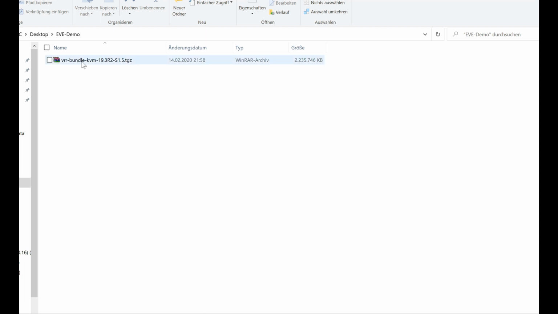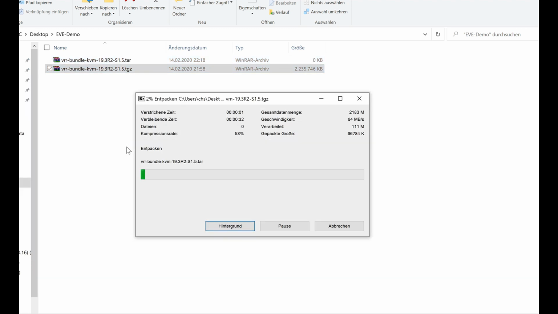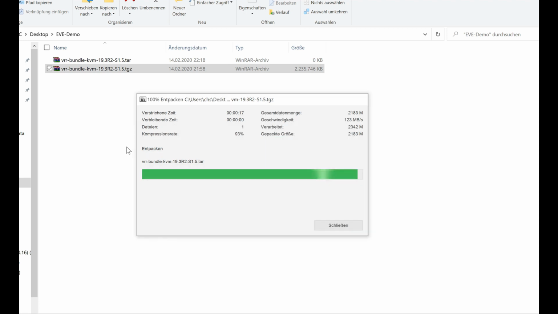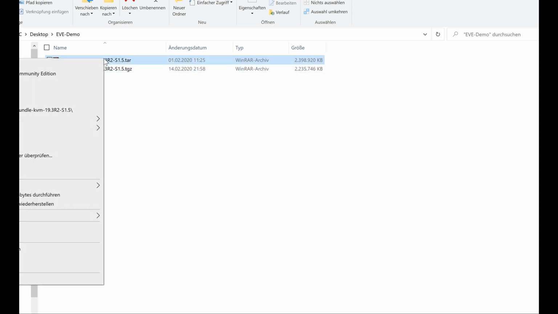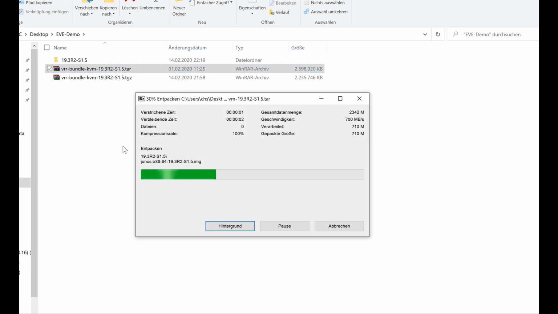In this example, I downloaded the Juniper Virtual Route Reflector bundle. But first, we have to unpack it, because it's compressed to save some bandwidth. You can use 7-Zip, it's shown in this example, or you can also use WinRAR or any other software that can uncompress the TGZ files. Uncompress it and you get a tar file. And you need to further uncompress that as well to get the files that we need for our EVE-NG.